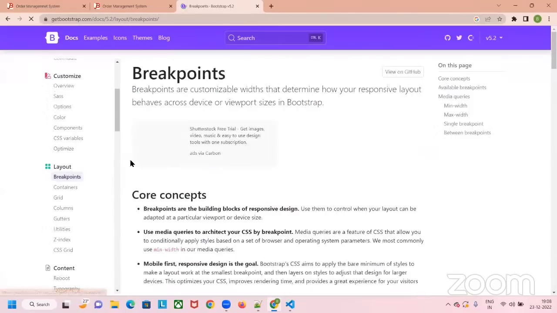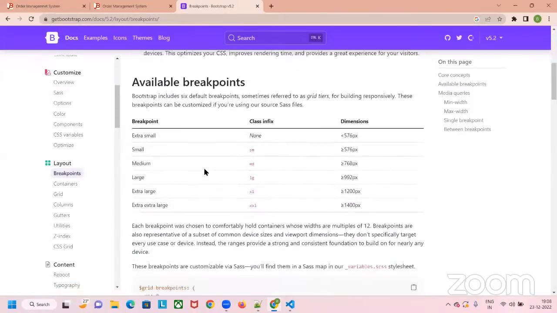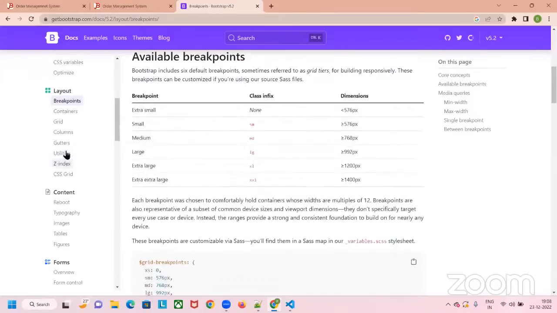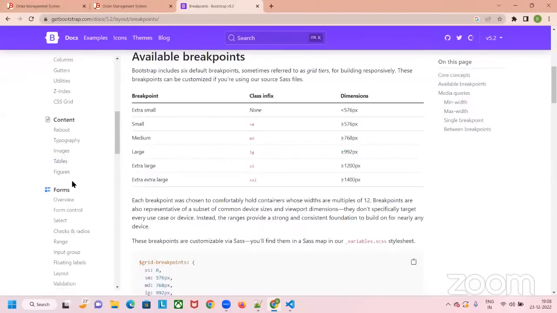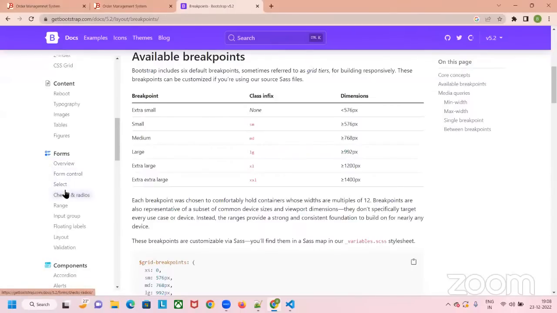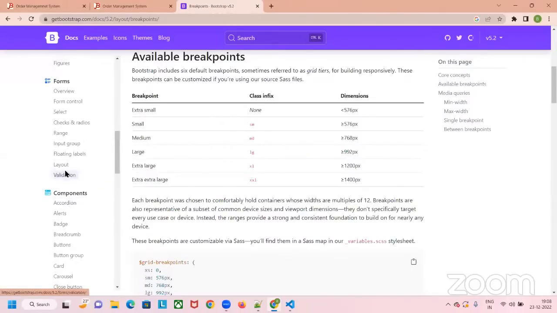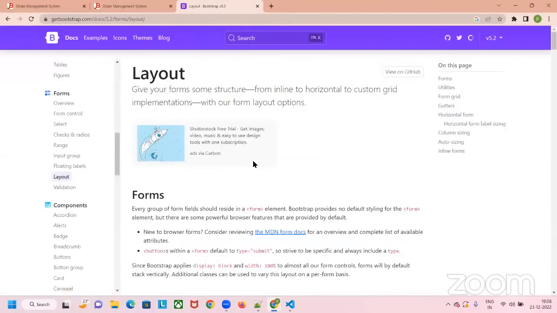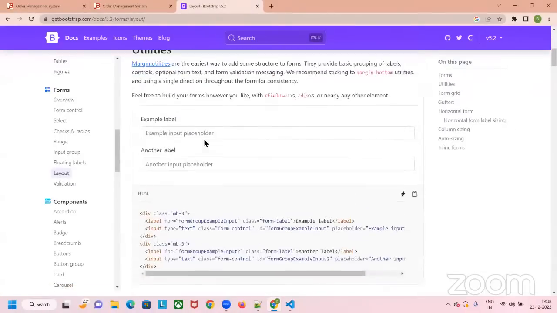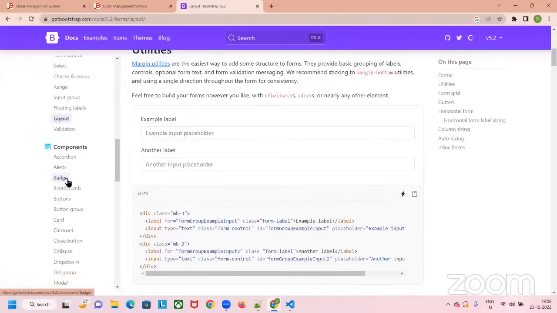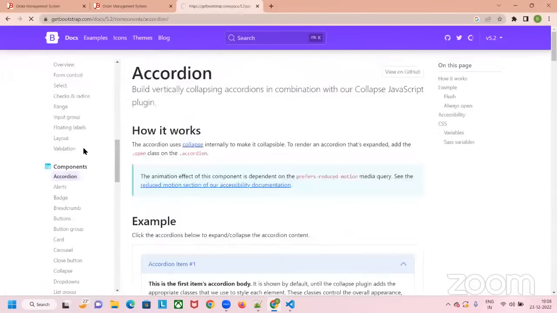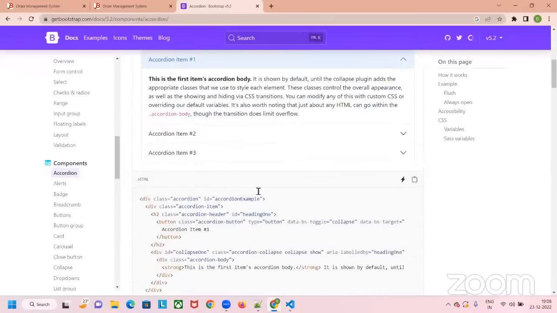see all the available options. We do have breakpoints, grid, reboot, images, tables we don't need, and we do have form control and layout is there. Let's see what this layout is about. Layout is about forms again. Let's ignore that. And then we have this accordion. Let's see what it is.